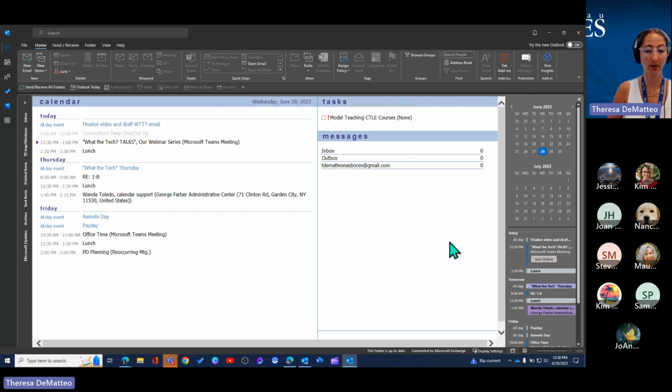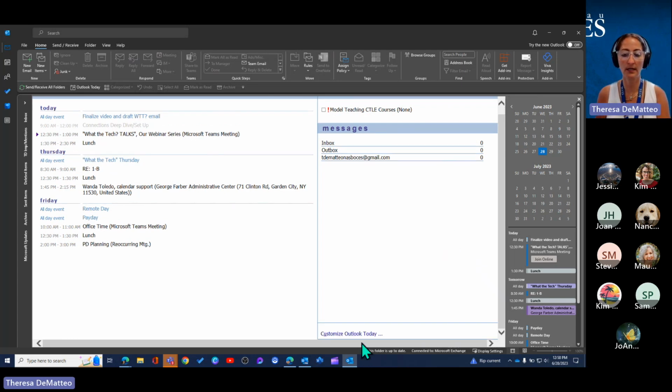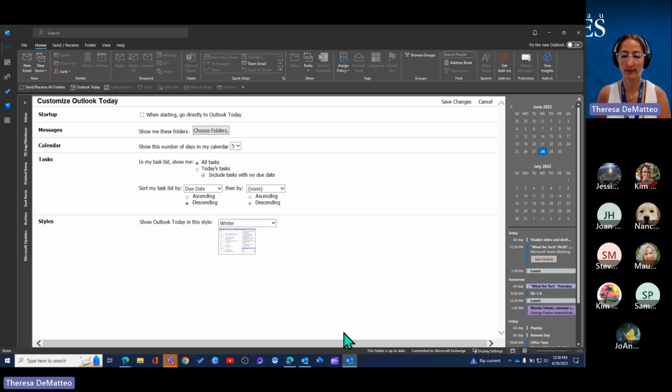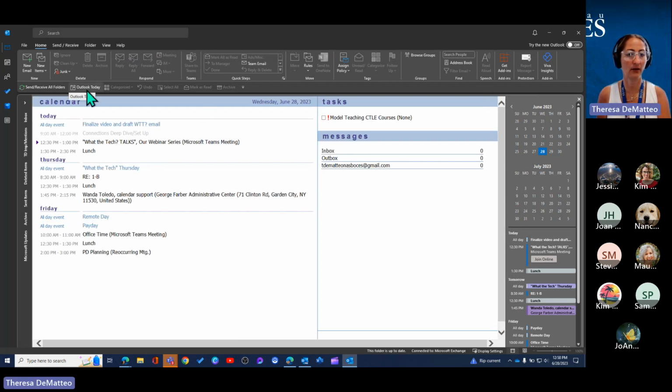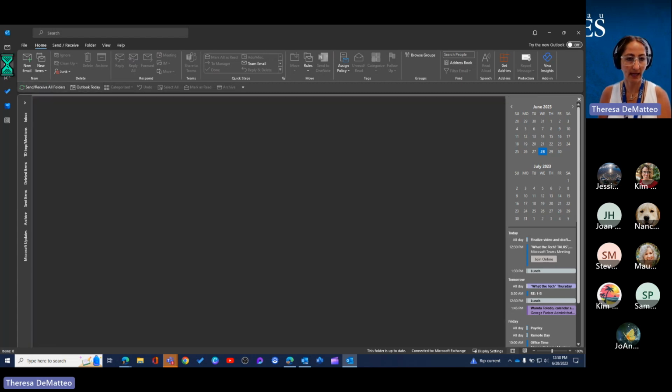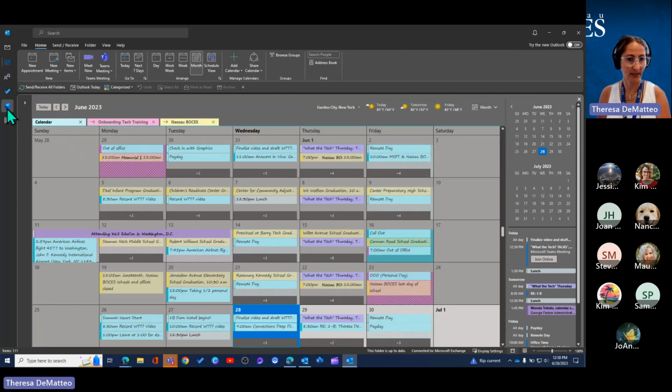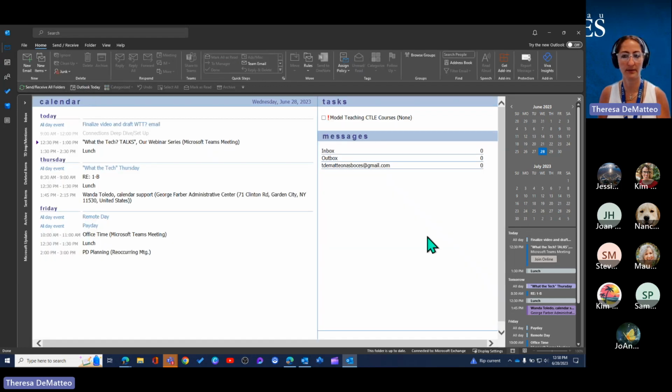I don't think a lot of people know about it, so I always like to show it, and you can customize it. So if you click Customize Outlook Today, you have some options here of what you want shown in your Outlook. What I actually did is I added the Outlook Today in my quick access toolbar. So if I'm in my calendar or in another application and I want to quickly look at my Outlook Today view, I have it in my quick access toolbar and I can just click it and it brings me right to that. So another great, strong feature.